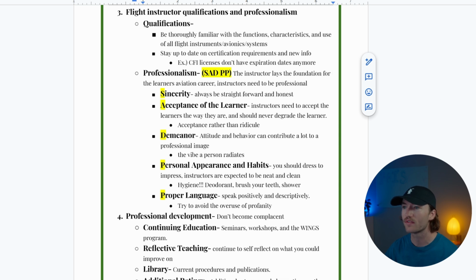All right, and then next up, we've got professionalism, also known as SAD PP. I love to think of that because it's so not professional. It really helps me remember the mnemonic. But the instructor lays the foundation for the learner's aviation career. Instructors need to be professional, and these are the ways that an instructor can be professional.